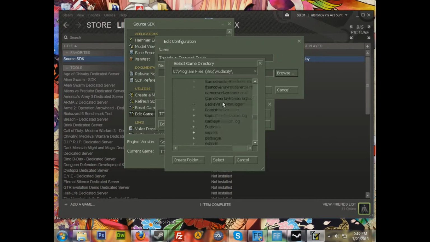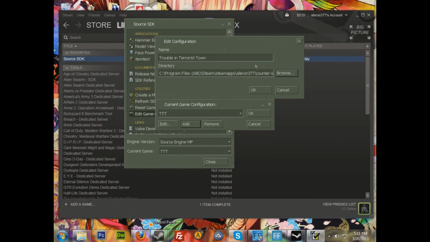So I go to Steam. If I can find it here, Steam Apps, your username, and Counter-Strike Source. And inside the base Counter-Strike Source folder, you want to select cstrike. Now, if this was, say, Garry's Mod, you would select the Garry's Mod folder, the second one. If it was Half-Life 2 Deathmatch, you would select hl2mp, and so on for whatever mod you're working for. So I'm going to go ahead and select cstrike.